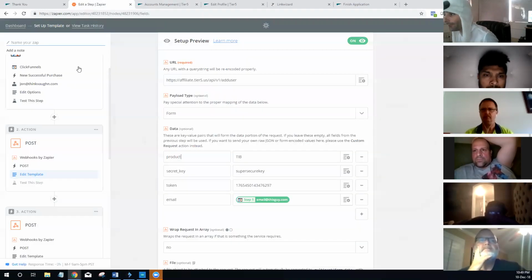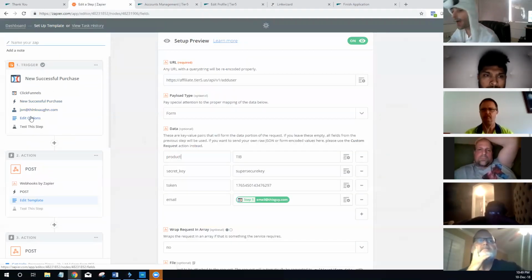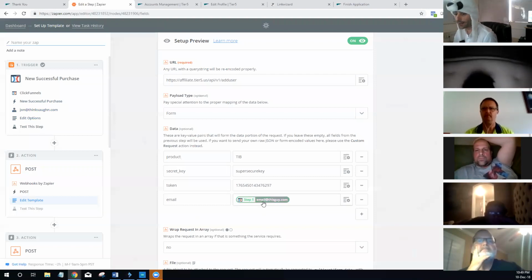That most likely is going to come from your previous step. However somebody purchased your thing, most likely you're going to be handed their email ID. If you're using ClickFunnels, for sure you're going to get from step 1 their email ID, and then you're just going to tell me what product you want to create a user account on.